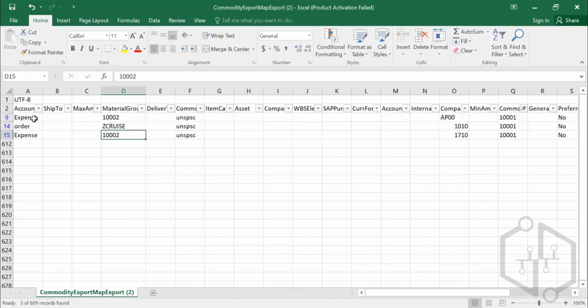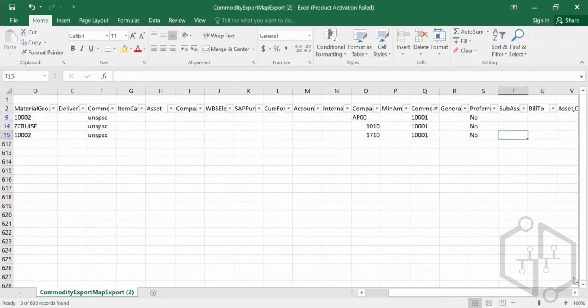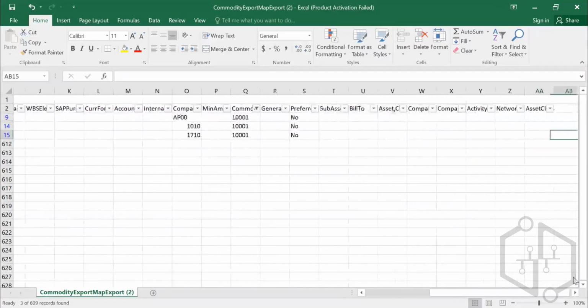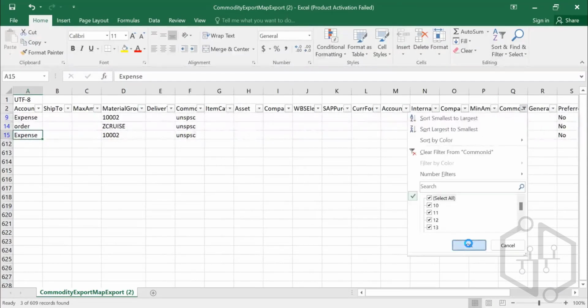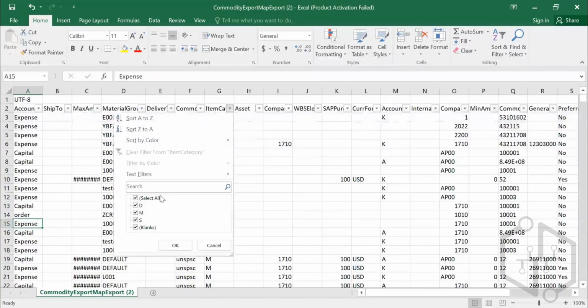There are types. One is expense category, order category, expense category. This has been linked to commodity code AP00 1010 1710. The commodity code description says UNSPSC code, which will be mapped to this material group. And for this company code, whether set category. I will show you here.